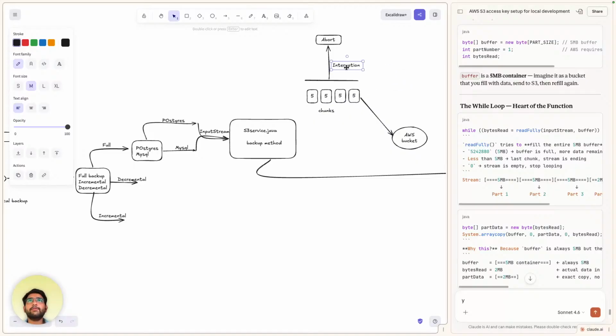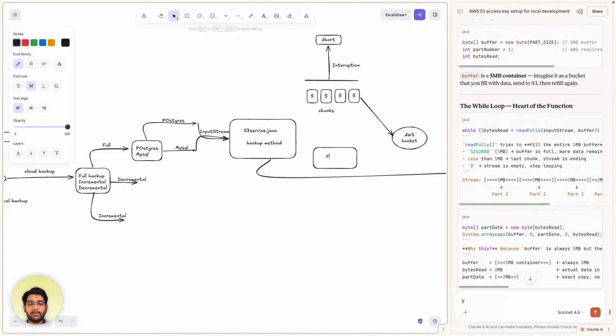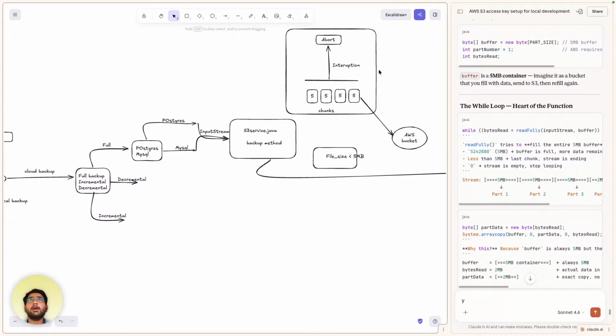This is interruption. If there is an interruption, that will be aborted. And there is a second approach. What is that second approach? Now let's see, the file size is less than 5 MB. You will not adopt the approach of putting it in 5 MB chunks, you will not adopt the multi-part approach. This is a multi-part. Let me draw this, and let me write here: multi-part upload.